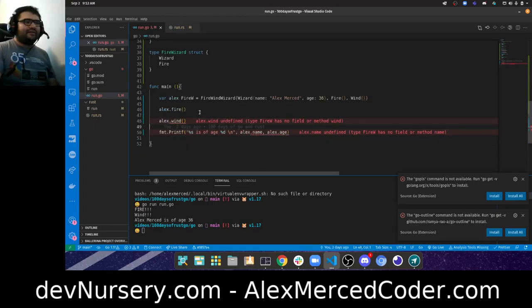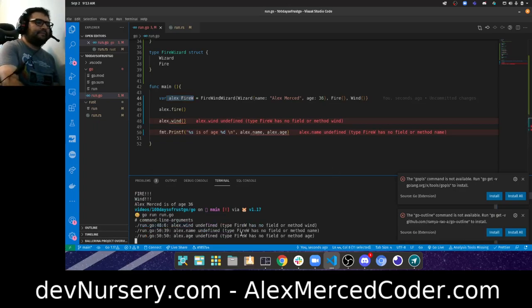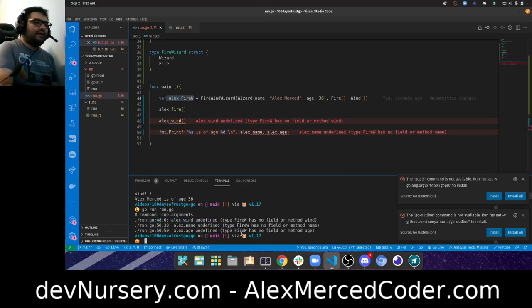Now, the problem here is that it doesn't like that I defined Alex with an interface that doesn't include all the methods that I plan on using. So in this case, it's like, oh, wait, you don't have all this. But let's see if it still runs. Okay, Alex.win undefined, type fire W has no field or method.